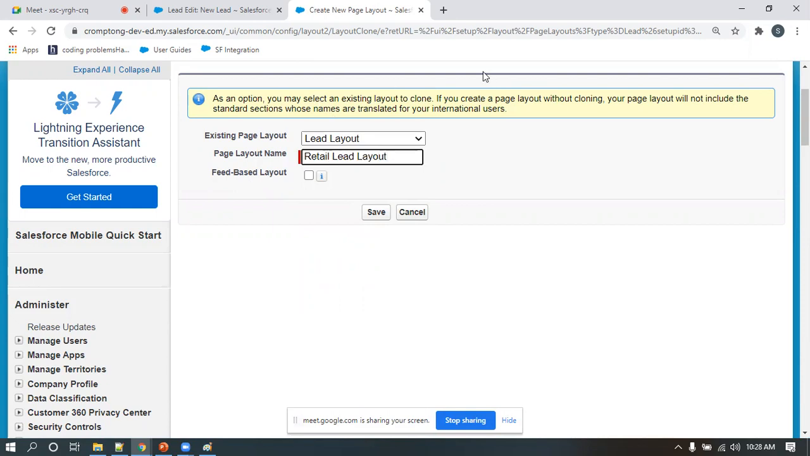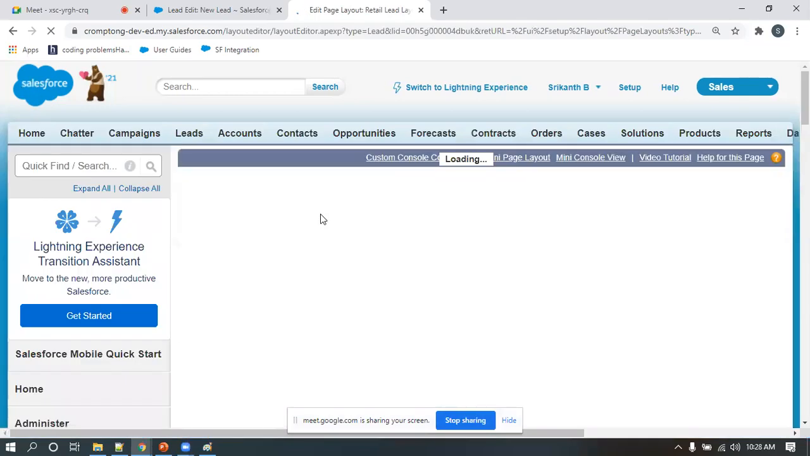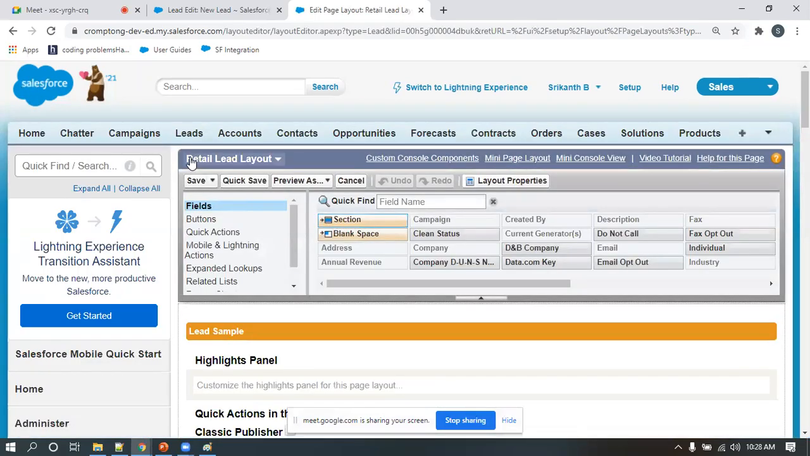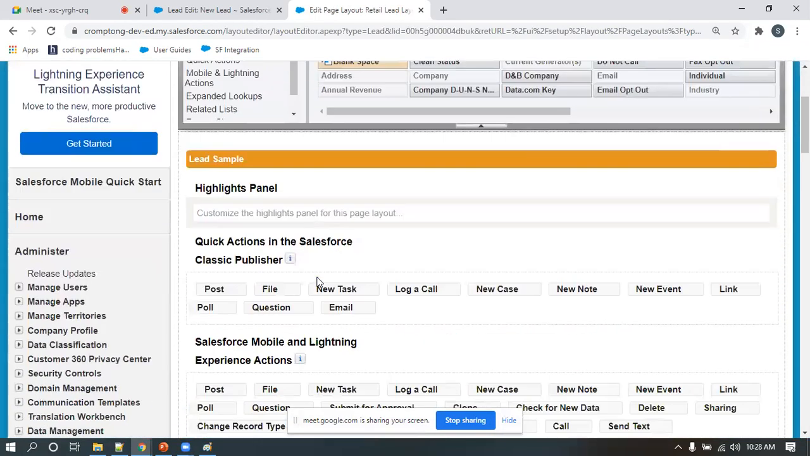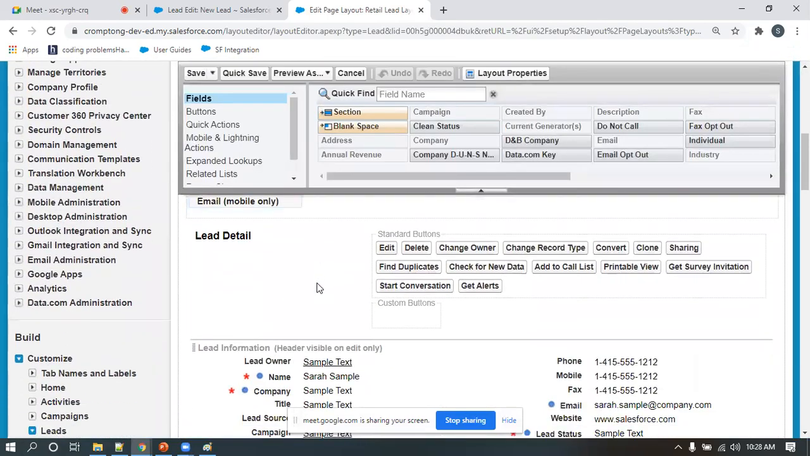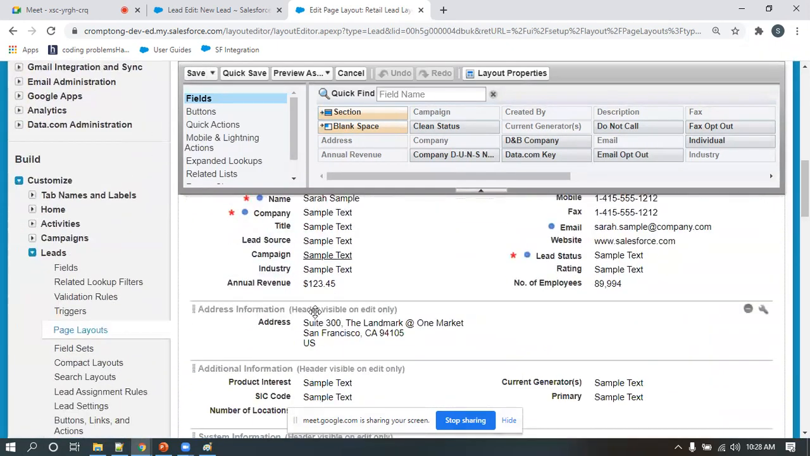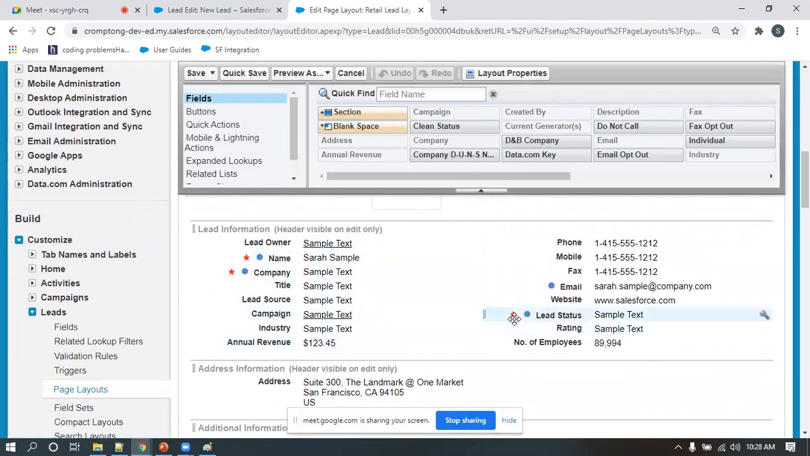layout. I'll tell you again about the feed based layout. Wait for the time being. I'm just cloning the existing one because you cannot directly create a new one. You have to clone the existing one. See, this is the new layout which I created. On the layout, you can do some drag and drop options. You can drag and drop these buttons. You can drag and drop the fields, whatever you are seeing. You can make separate sections as well. You can create your own.